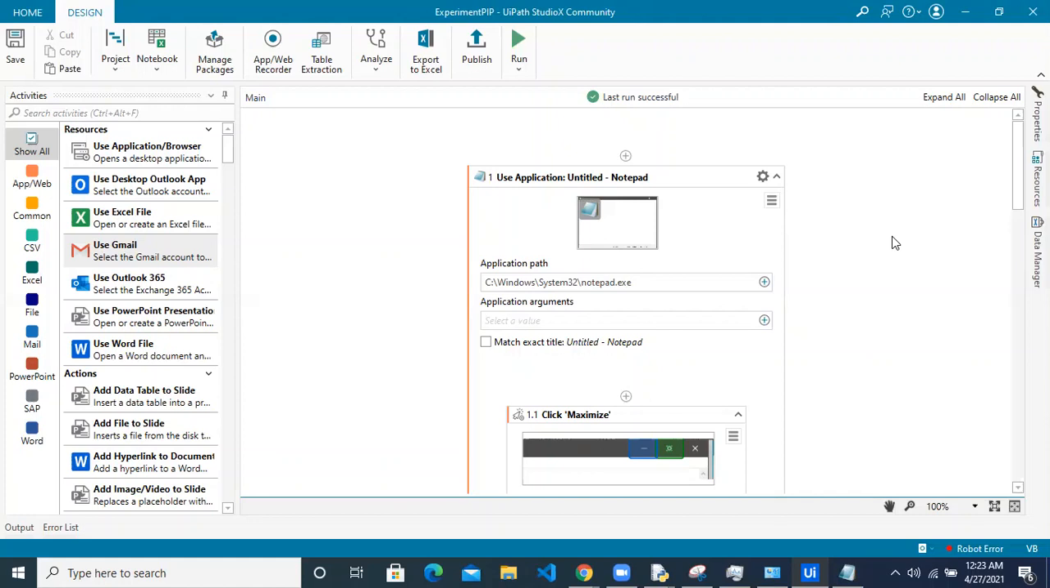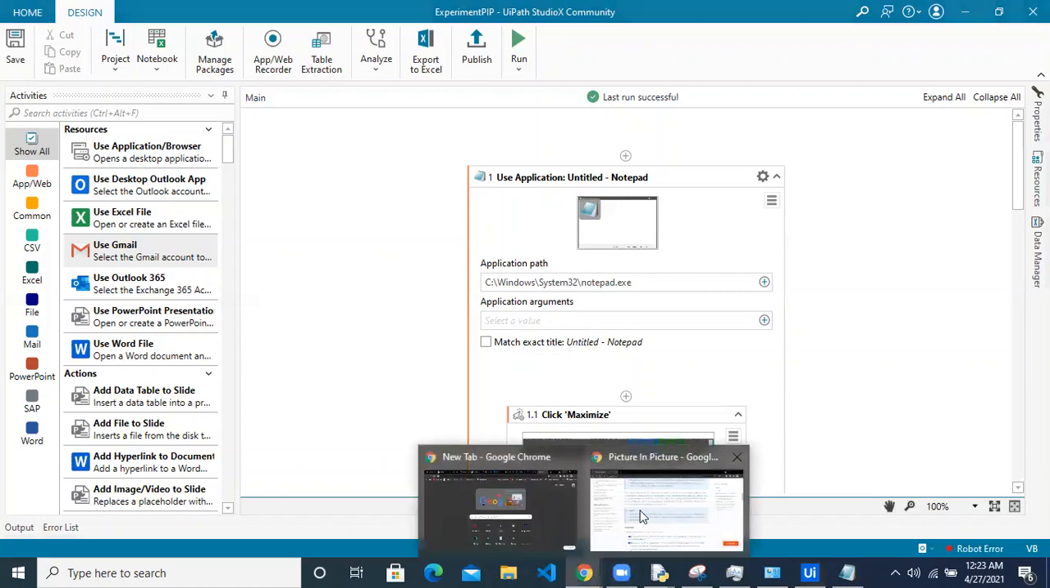Hi, welcome to another StudioX video, and today we are going to see how to enable picture-in-picture mode on your machine and how to run any StudioX project in picture-in-picture mode. So let's see what the prerequisites are for you to enable this mode on your machine.